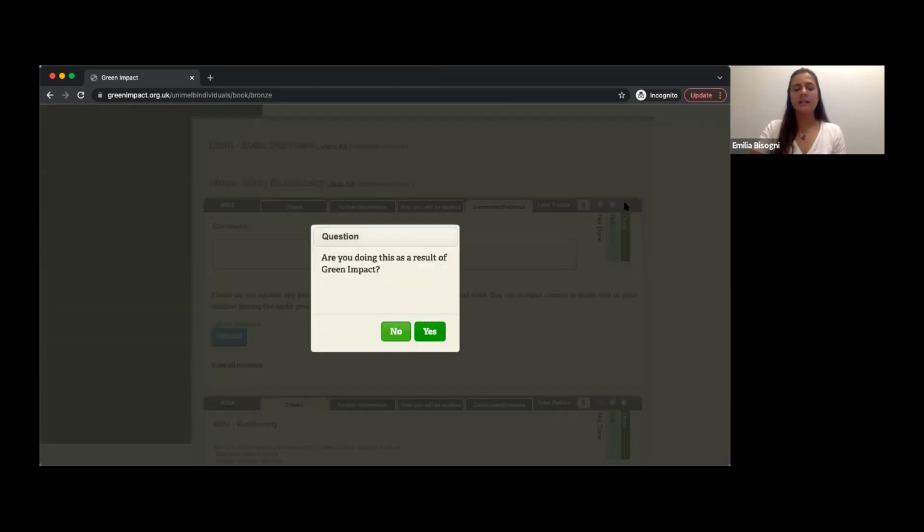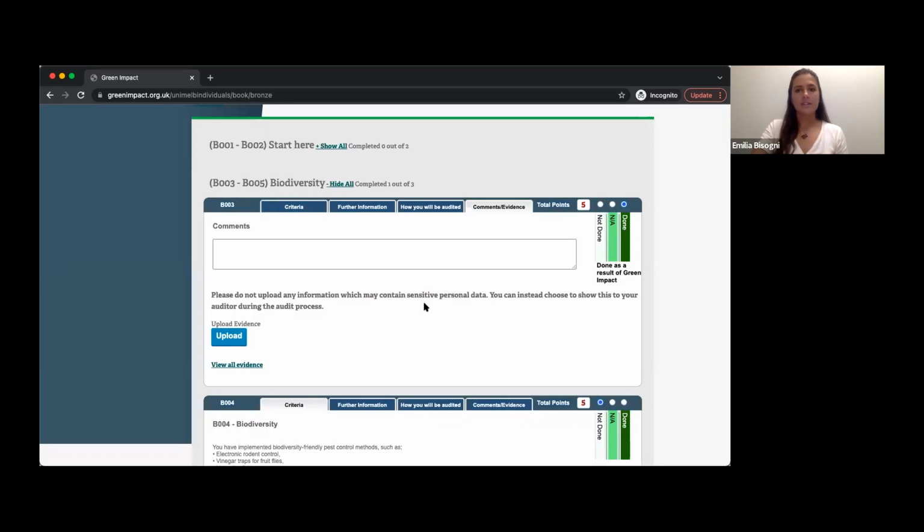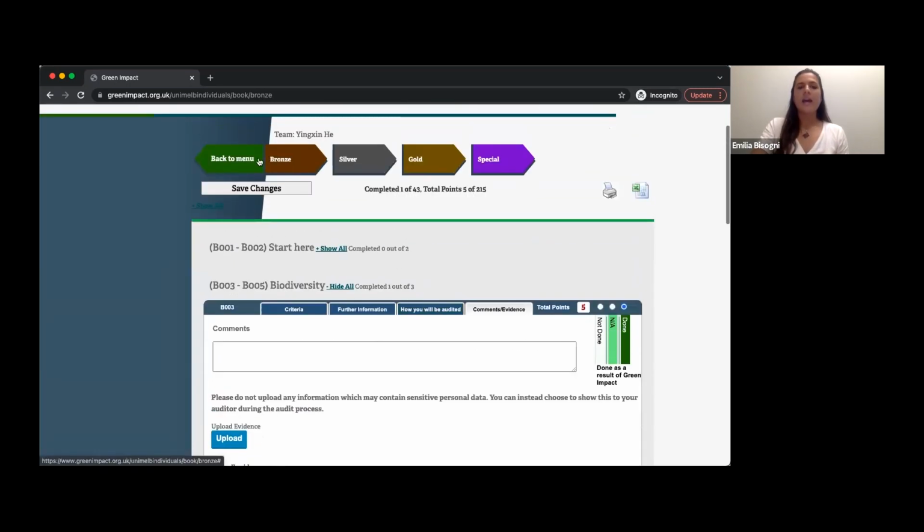I'm going to click on done and we'll have this little box pop up asking, are you doing this as a result of Green Impact? There's no right or wrong answer. This is just saying, did you complete this action because of the program or were you already doing this? Just for example's sake, I'm going to click on yes. And then don't forget to click the Save Changes button up the top.